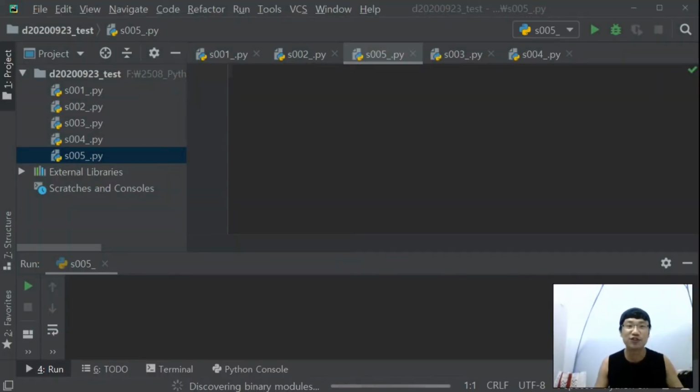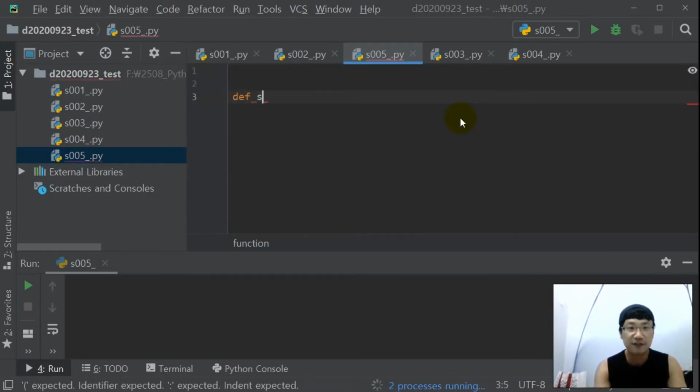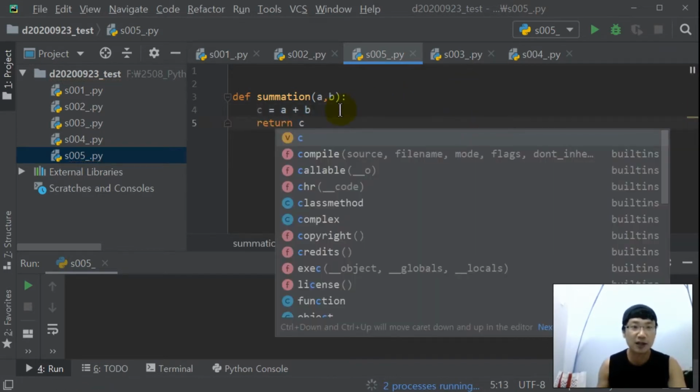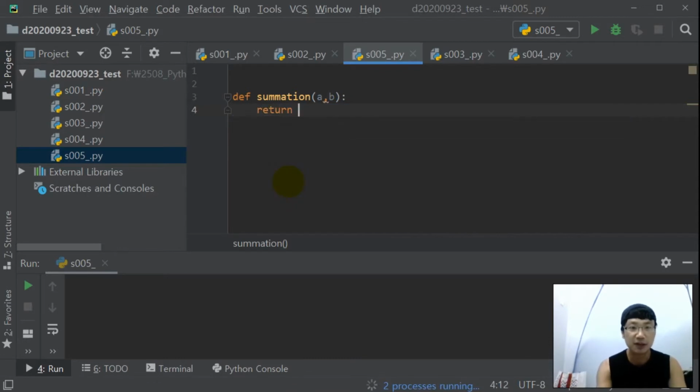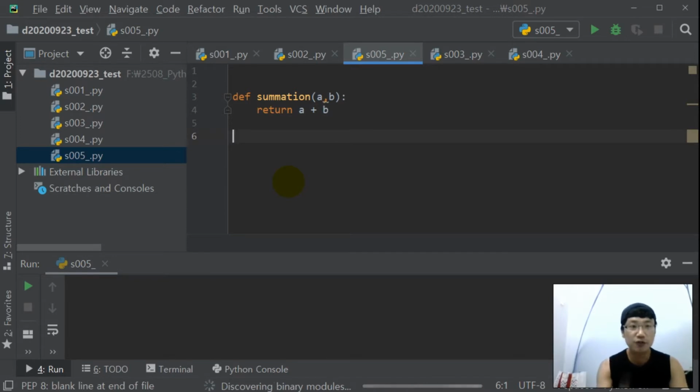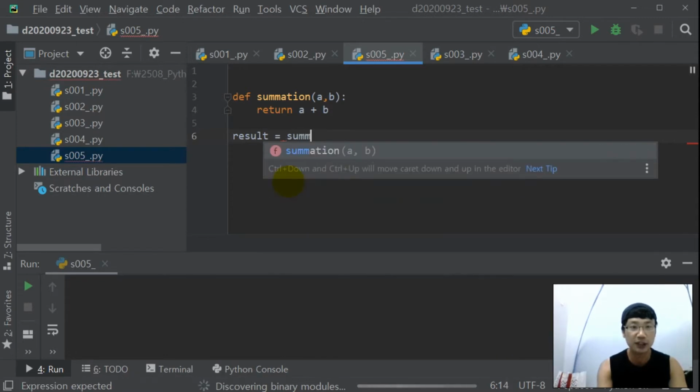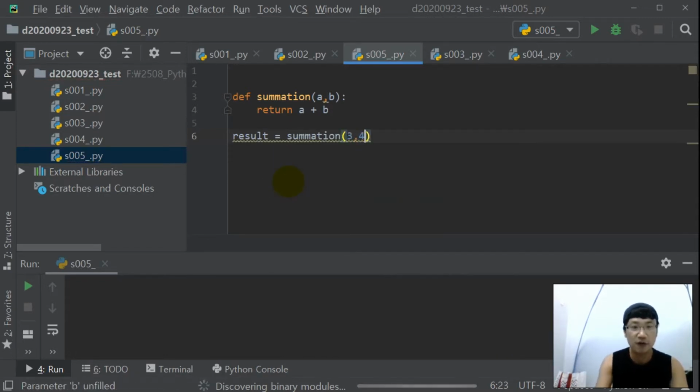I want to introduce two ways to define a function. The first way is the general, common way. It is like def summation(a, b): c = a + b, return c, or simply return a + b. Then we use this function like result = summation(3, 4).